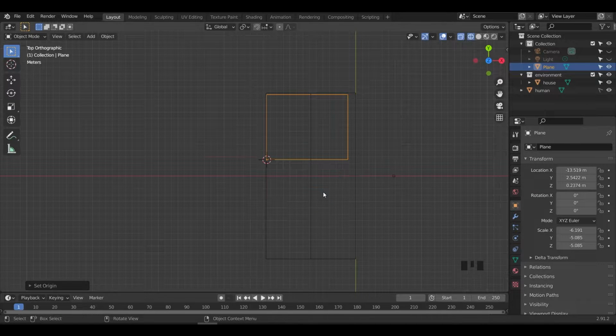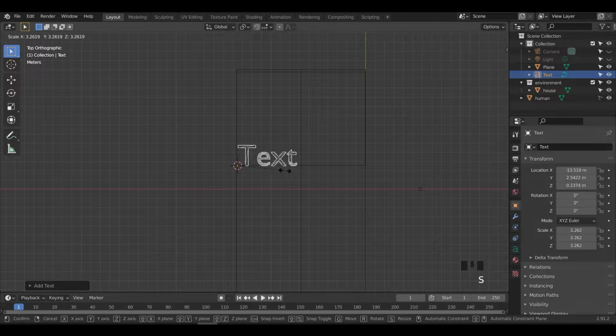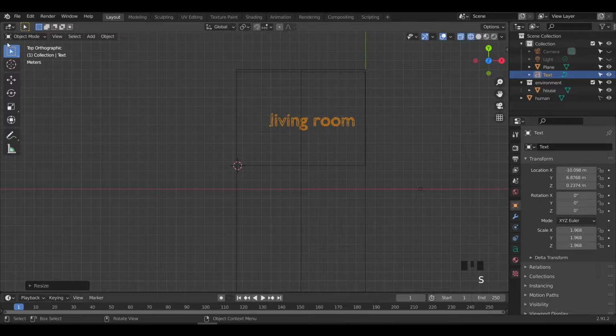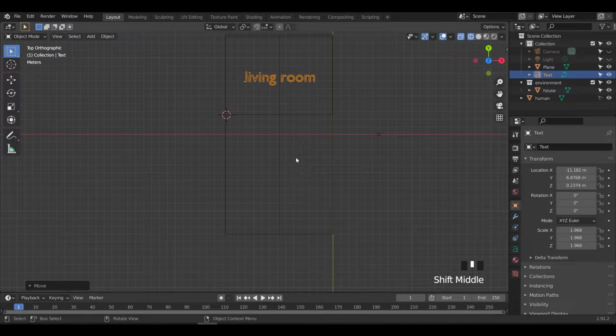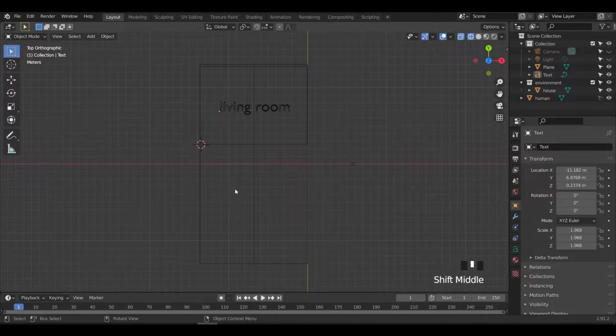We can add text by using Shift A, then choose the text. You can edit it in edit mode. When you want to change or transform this object in a specific direction, you can change the origin.